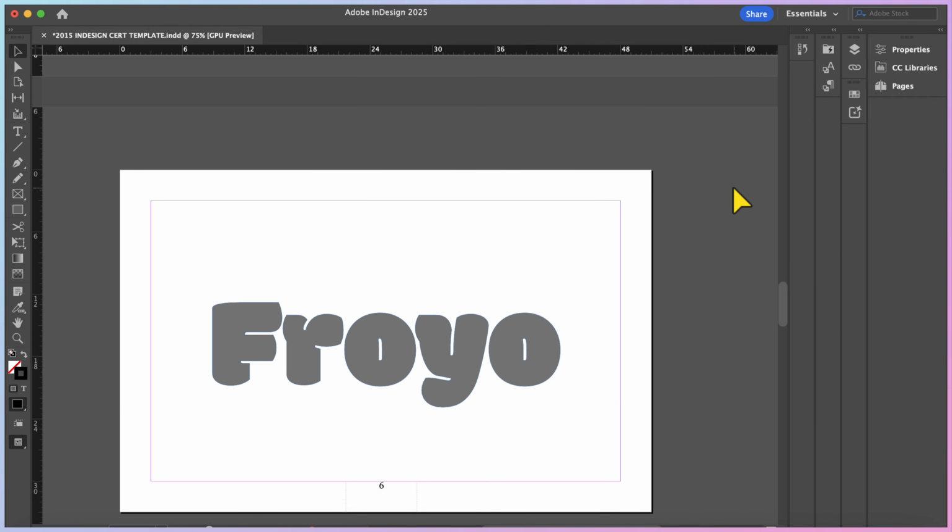Challenge 6 says, the word froyo has been converted to outlines. Change the fill color of the outlines to red with no transparency. So as you can see, it kind of appears gray at this point, but that is because we lowered the opacity on the black so that it appears gray.